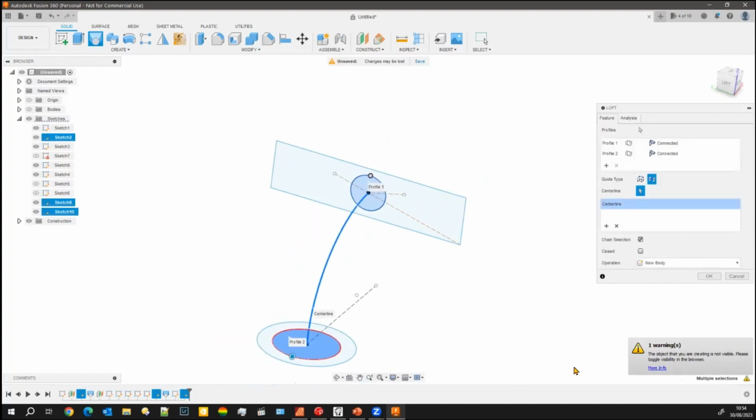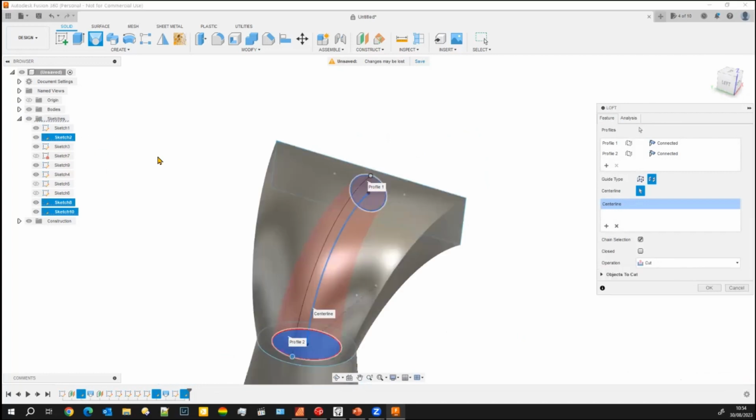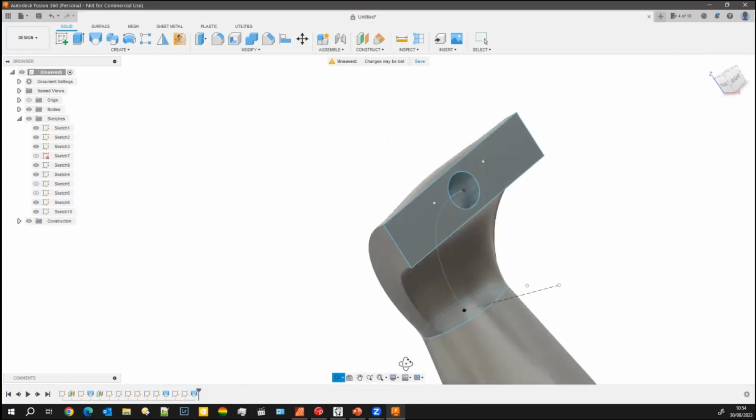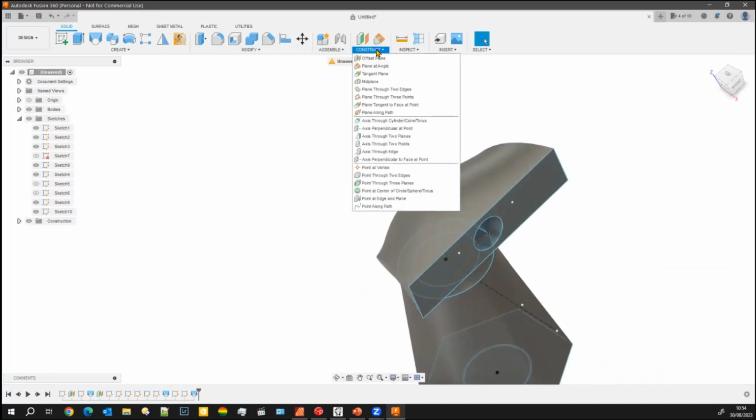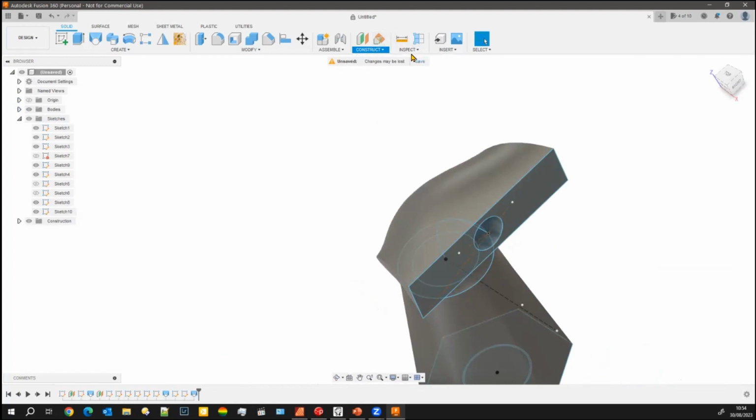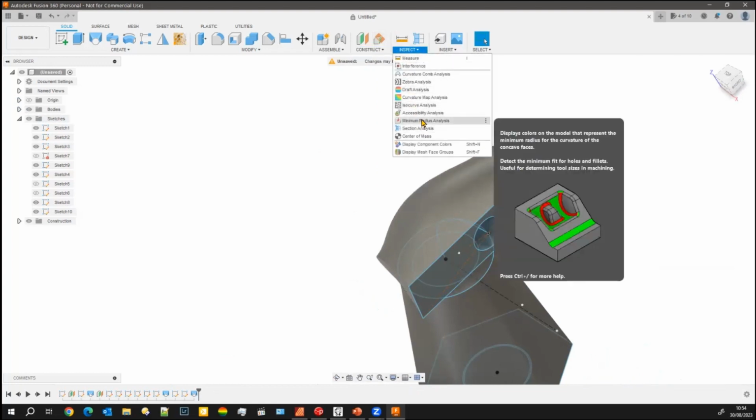I don't know why the object that you're creating is not visible. Oh, that's why it's not visible. Of course it's not visible. I've turned the bodies off. Silly me. Let's put the bodies back on again. And then if we do the cut command, then we've got it there, look. So let's have a look at that. Where are we? I can never find this one, can I? Never find it.